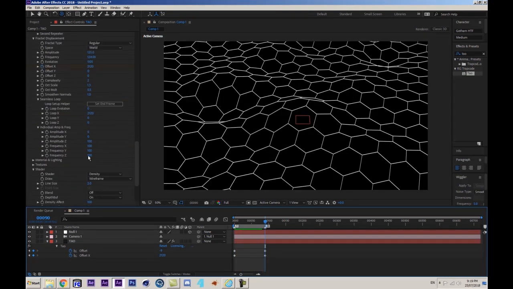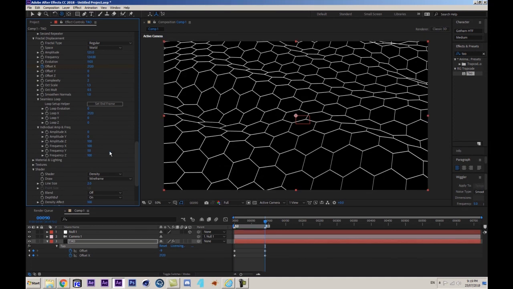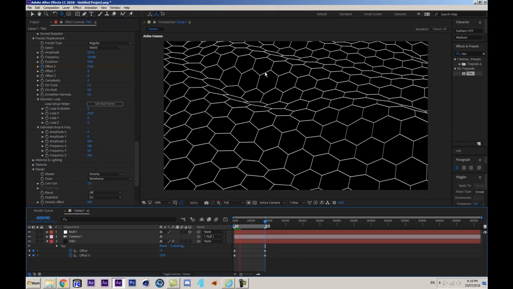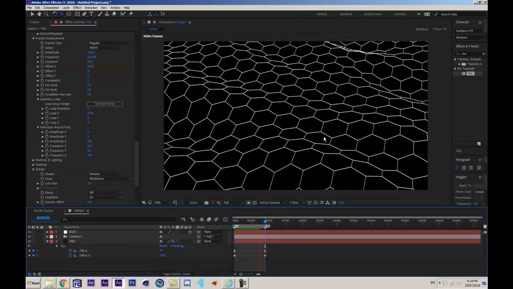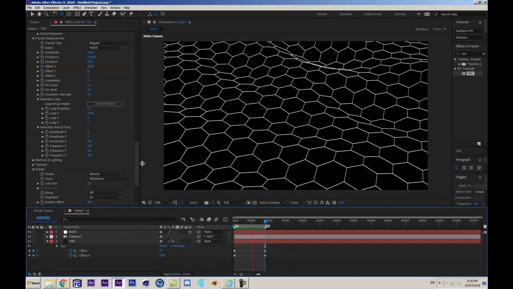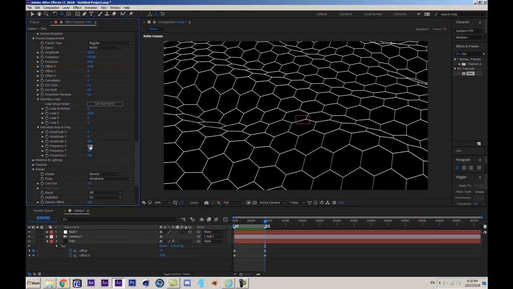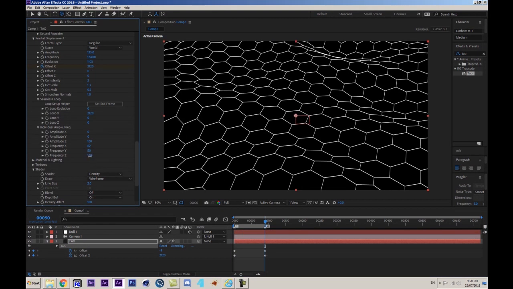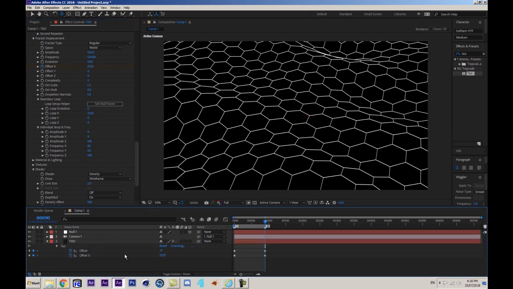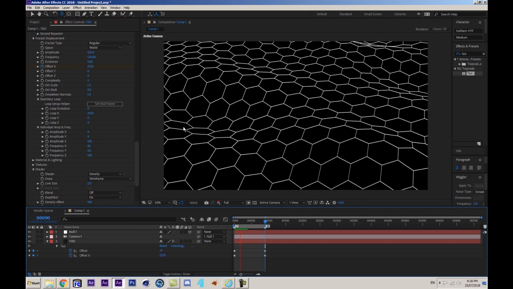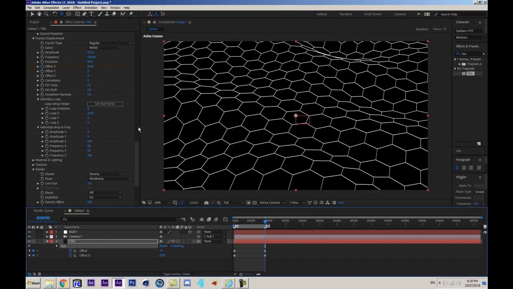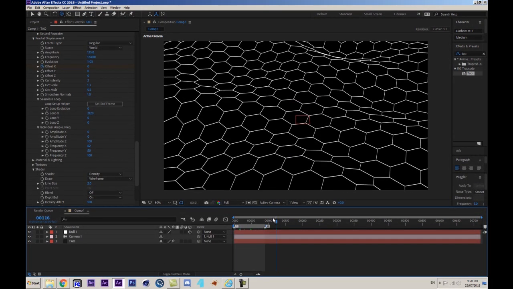And maybe we can halve the frequency here on one of those to get our waves more definite in one direction. Something like that. Play around with those. Maybe we can add a little bit of amplitude on the X and Y axis. See what gives. All right, so that's pretty much a basic setup I wanted to talk about today.